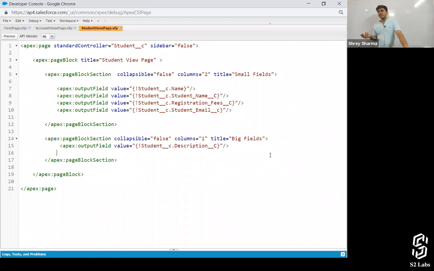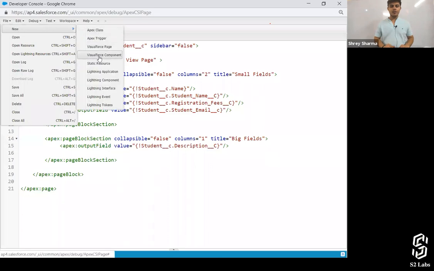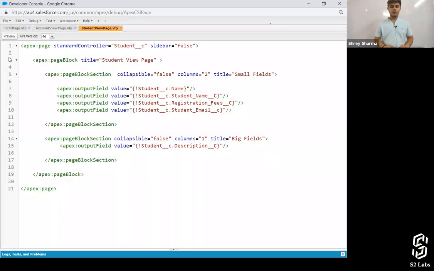Detail pages we have already created, and let's create a view page. Oh, sorry, view page we have already created, and let's create an edit page. That's what we need to do. So let's create a new page, right? File, new, Visualforce, Visualforce page.